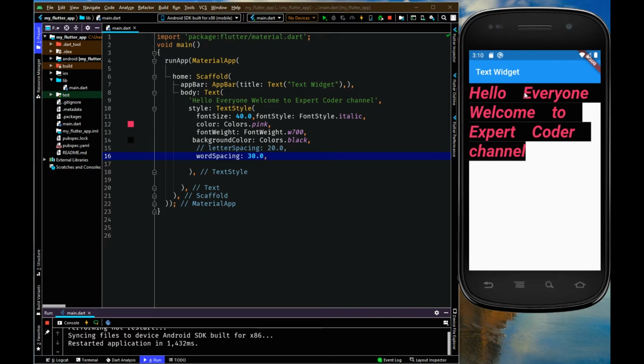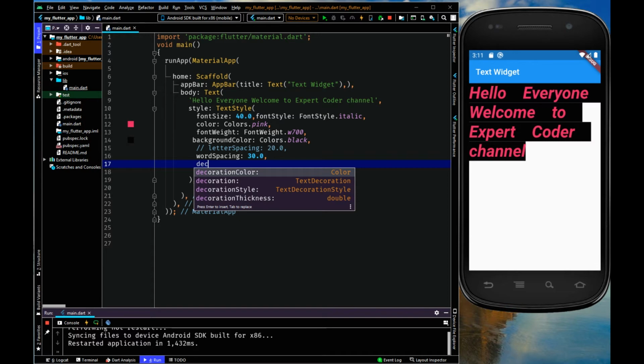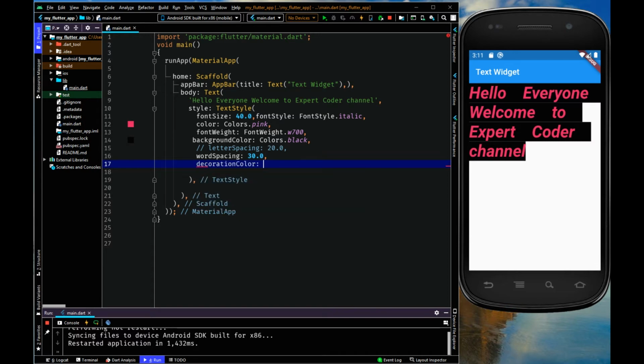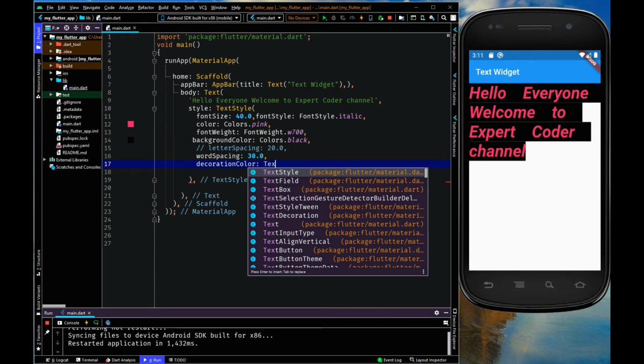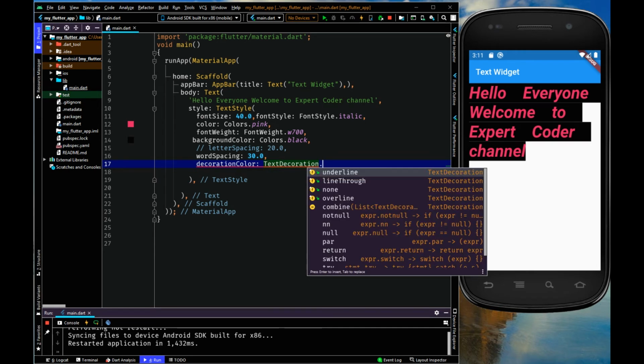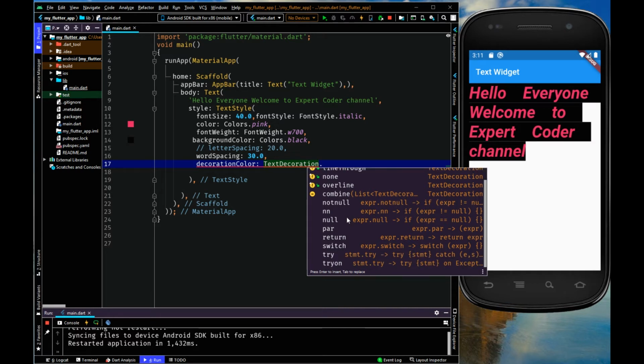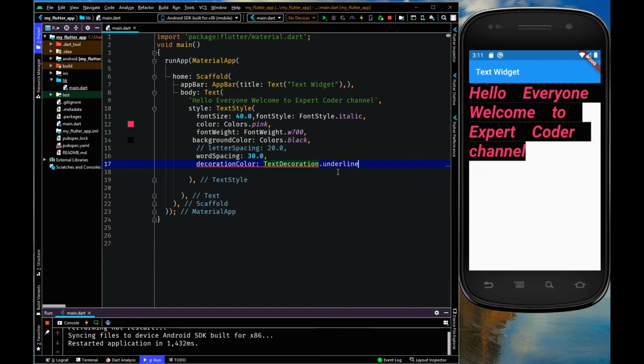Similarly, let me add a line to this text. We need to add the decoration parameter, TextDecoration.underline. There are different attributes that you can use, but for now I'm going to use underline. Make sure that it is not decorationColor, it is just decoration only. Just remove this color. Let me save and run this. Now you can see the underline has been added to this text.